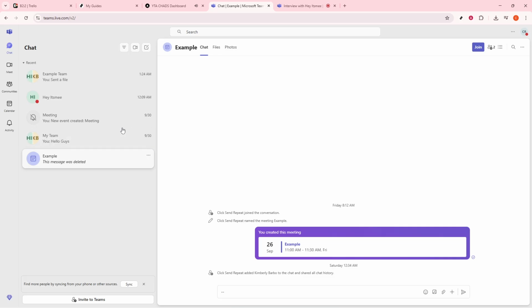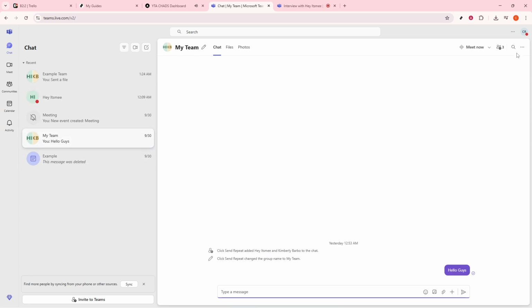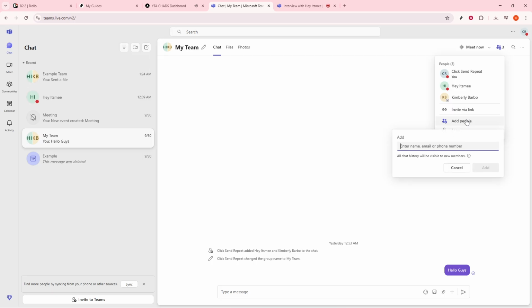Begin by opening your Microsoft Teams desktop application. If you haven't already installed it, you'll need to download the app from Microsoft's website and log in with your credentials. Once you're inside Teams, navigate to the specific team where you want to add new members. Click on More Options, which you'll find as three small dots, the ellipsis, next to your team's name. After you click on that, a drop-down menu will appear. Select the Add Member option from the list.